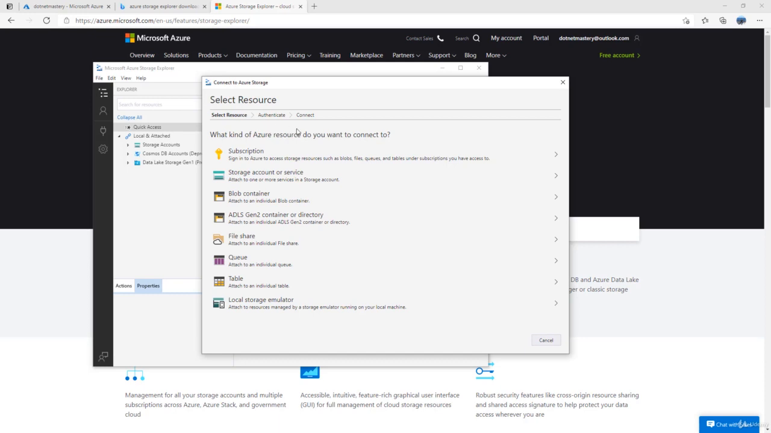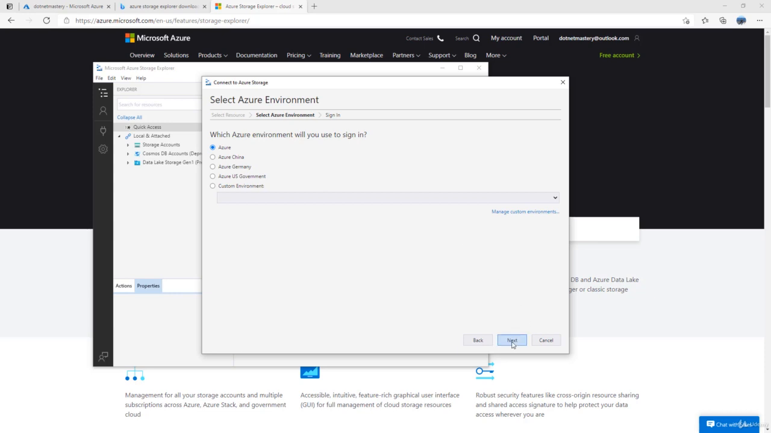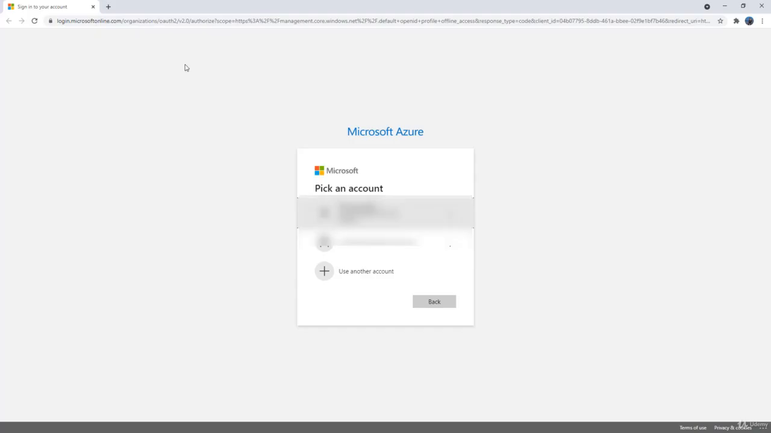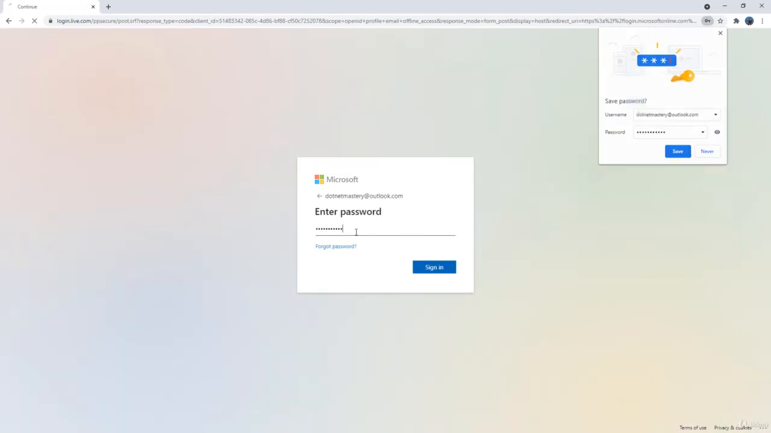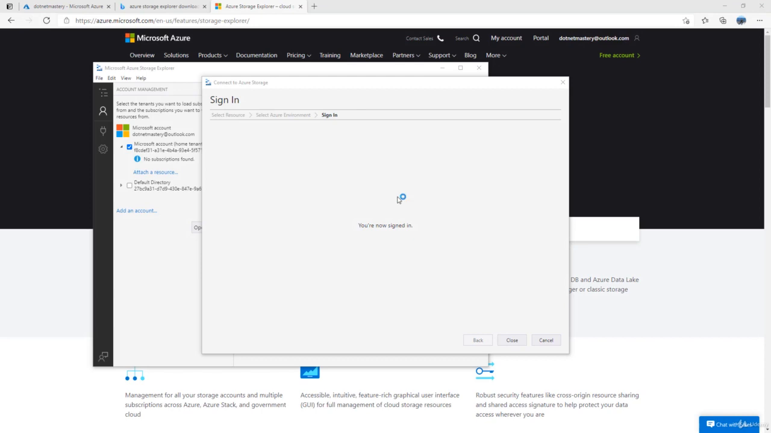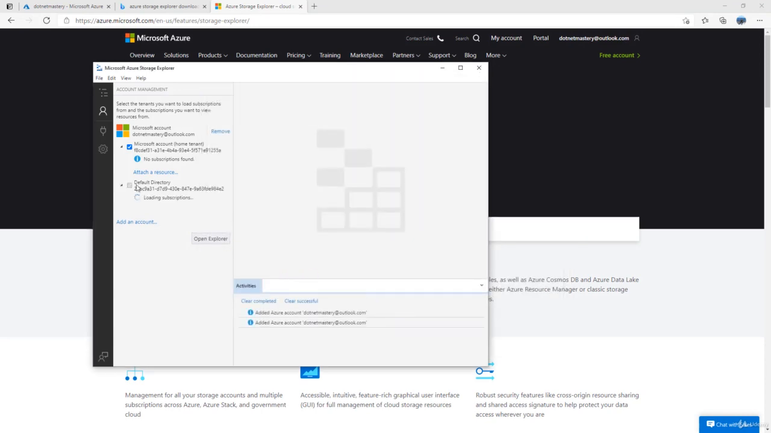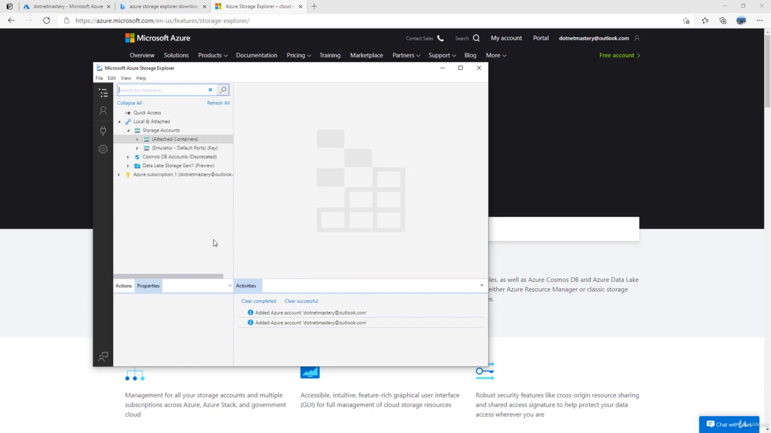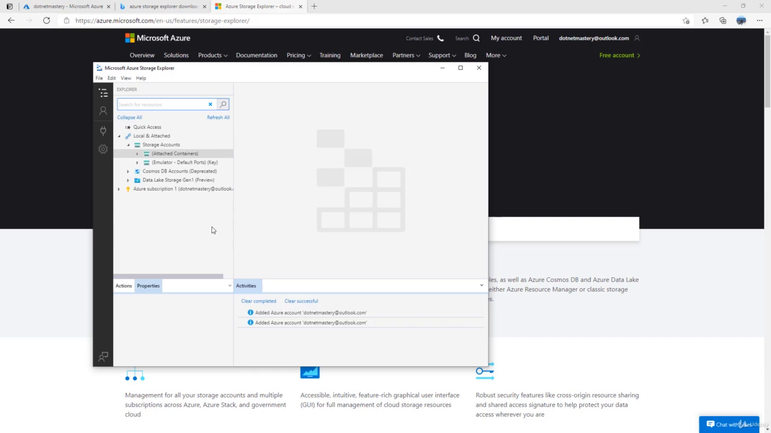Once you open it up, it will ask you to connect to something. We will connect to our Azure subscription. Let's select Next, and it will ask you to sign in in your browser. So let me do that. And perfect, we are authenticated. We can close this and we are signed in. We will attach the default directory. In there we have the Azure subscription 1, that is the one that we are using. Once you do that, we will select Open Explorer and we have our subscription right here.